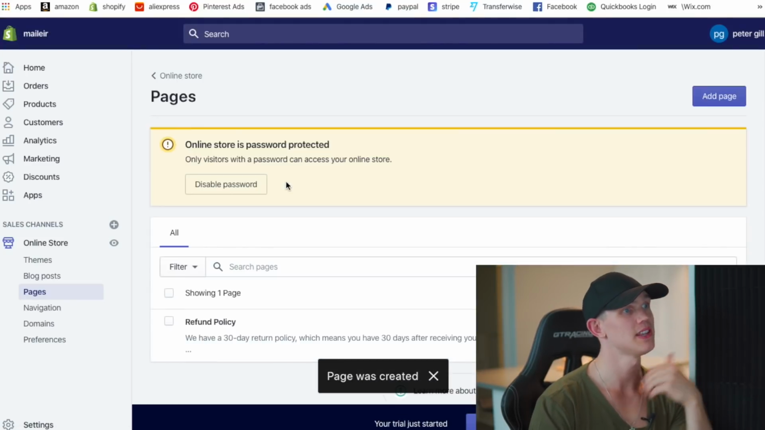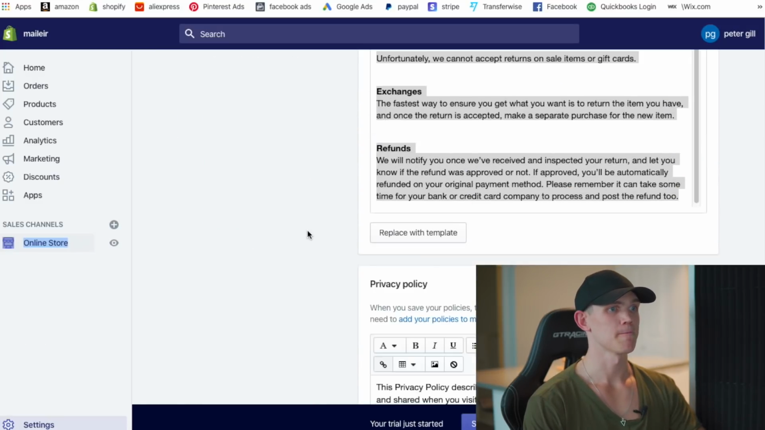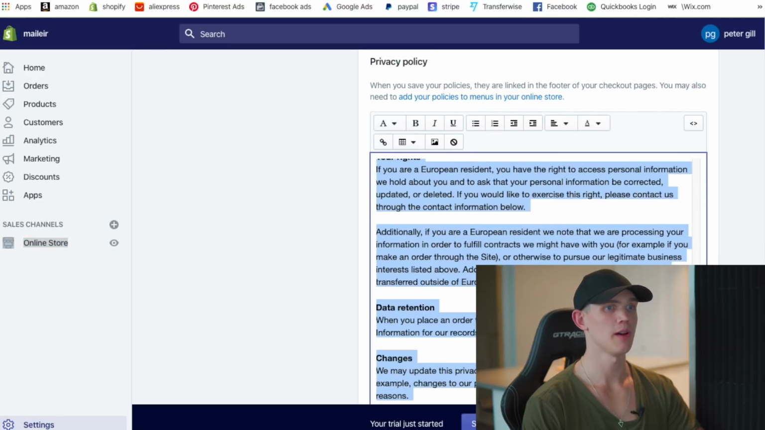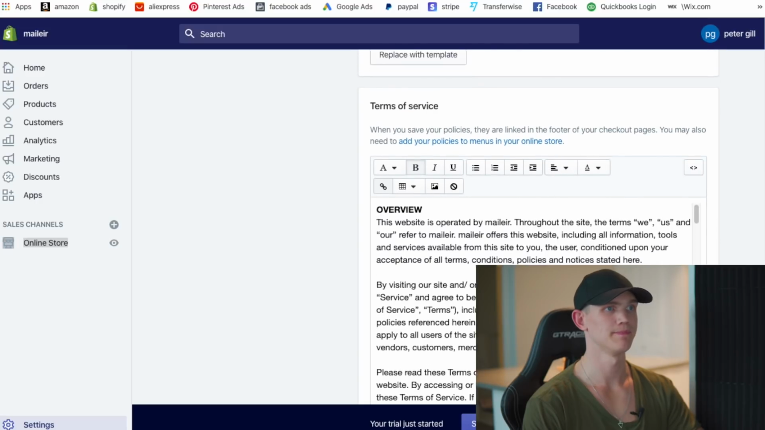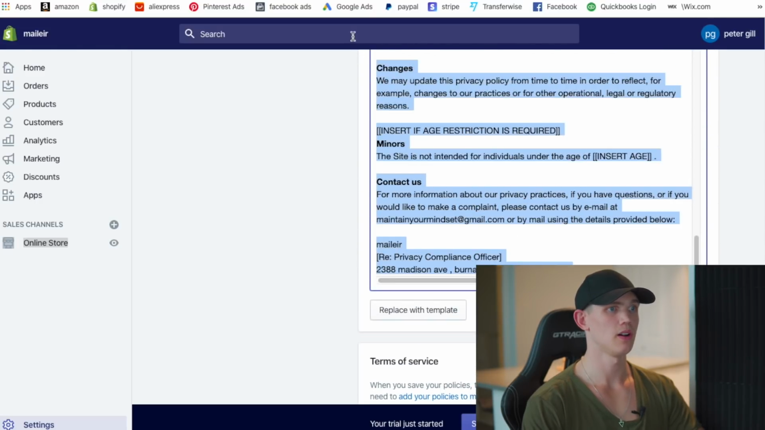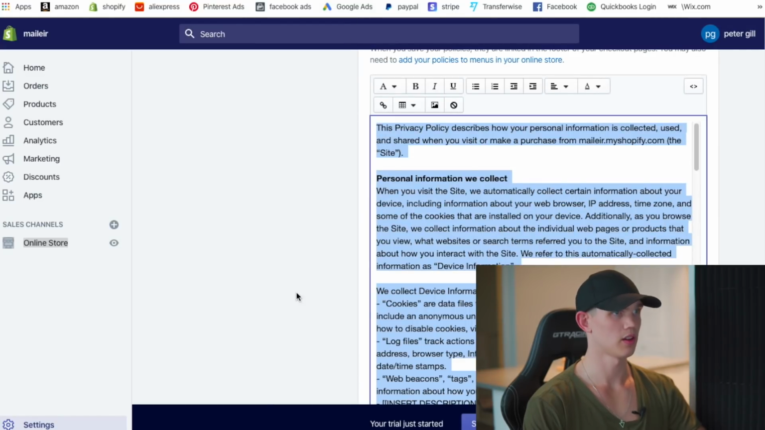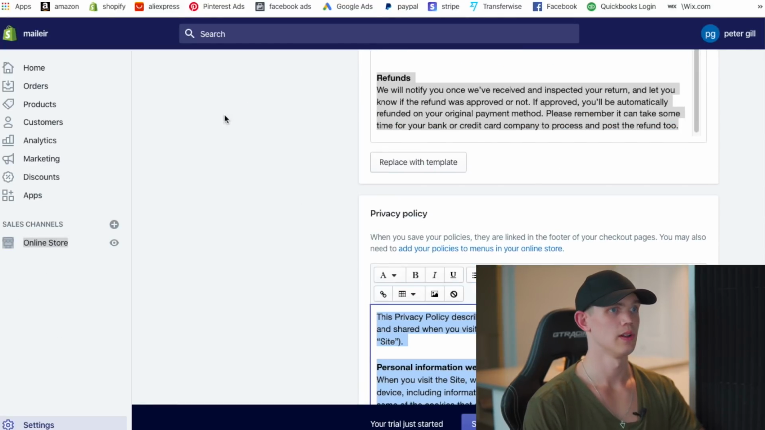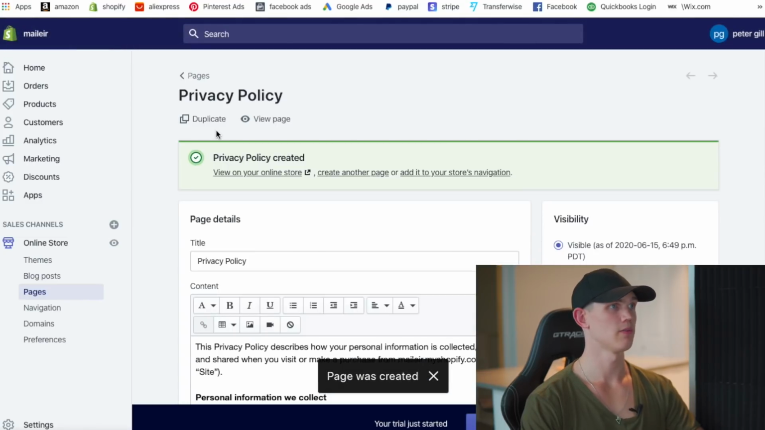So that's the first page, and then as we come through here, we're gonna create the next page, which is your privacy policy. So we're just gonna go ahead, copy all of this. Okay, copy all of this. Copy, and we're gonna paste it in here, and that is your privacy policy. So we're gonna go privacy policy, and we're gonna hit save. So now we've got those two pages.